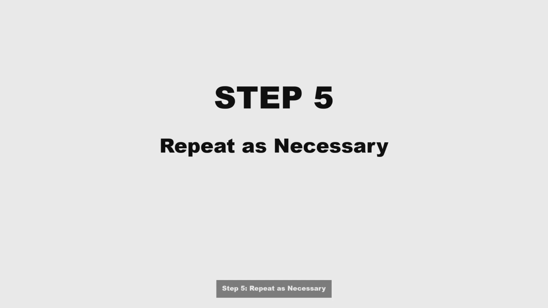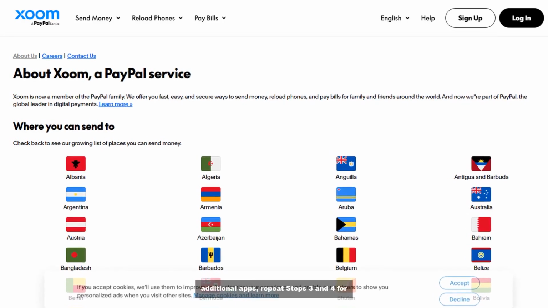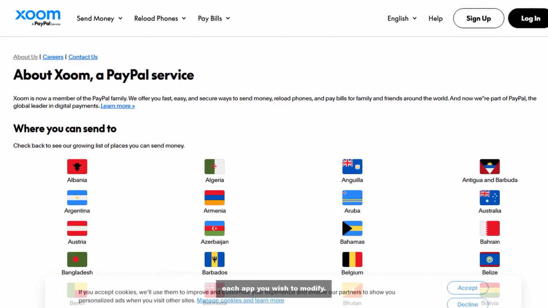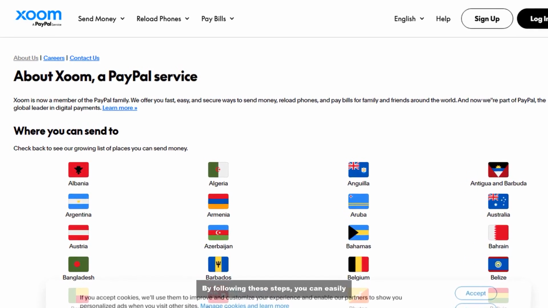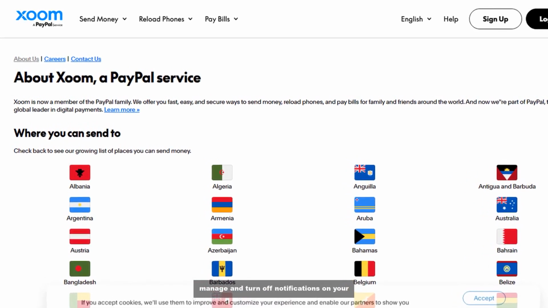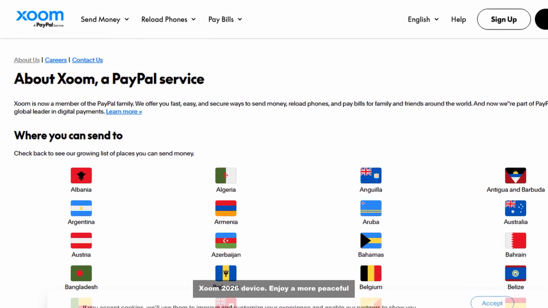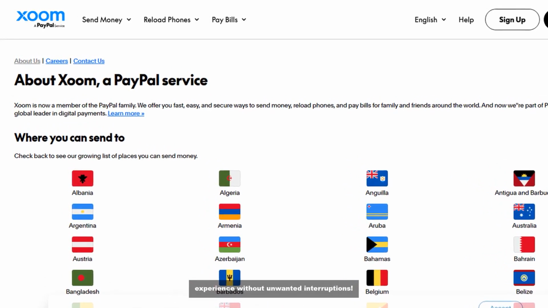Step 5. Repeat as necessary. If you want to turn off notifications for additional apps, repeat steps 3 and 4 for each app you wish to modify. By following these steps, you can easily manage and turn off notifications on your Xoom 2026 device. Enjoy a more peaceful experience without unwanted interruptions.